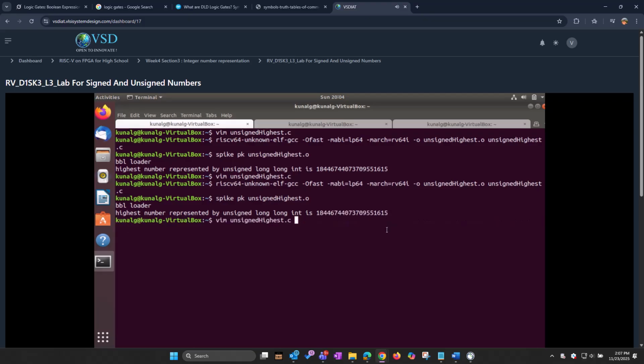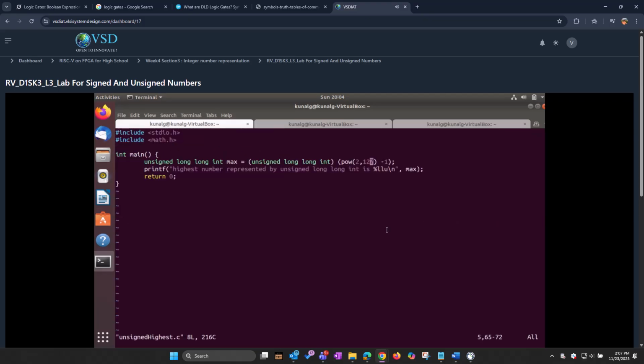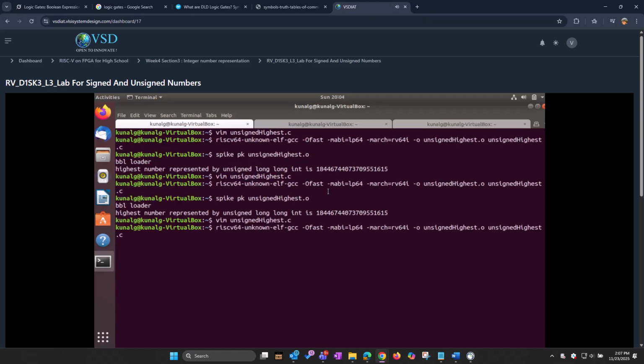And let's see another thing, whether we are doing the right thing or not. Let's modify this to 2 to the power 10, for example. If 2 to the power 10 is within the limits that can be represented by unsigned long int, it will show it, else it won't. Let's try it out. Okay, so 2 to the power 10 is 1024, minus 1 is 1023.